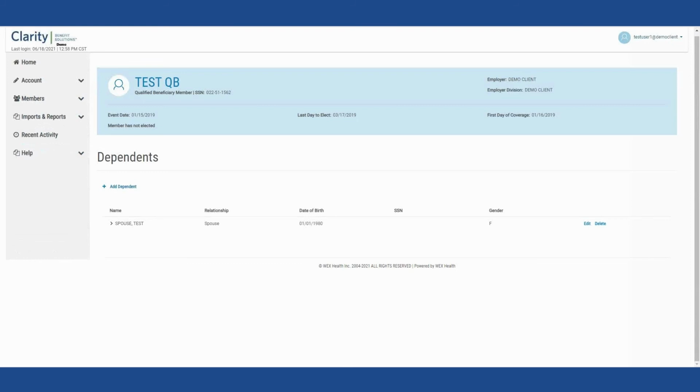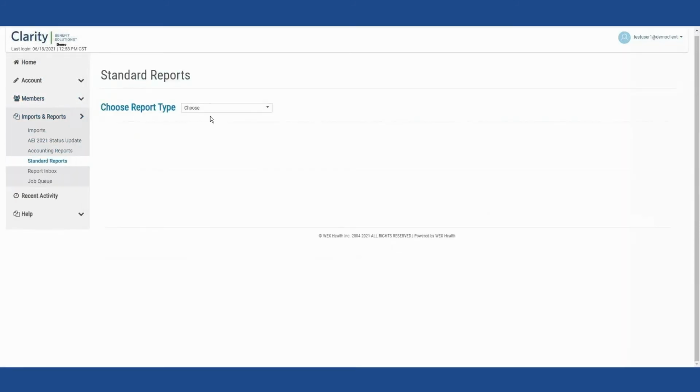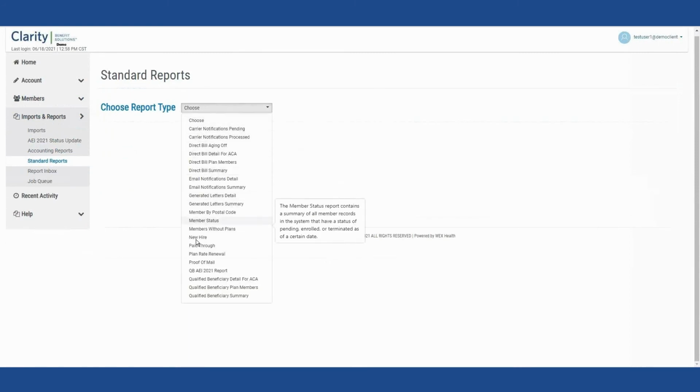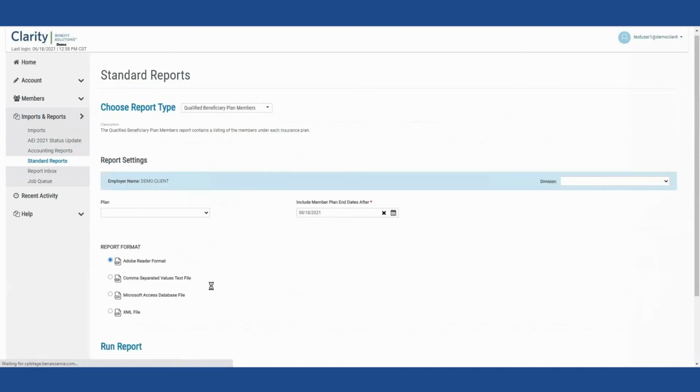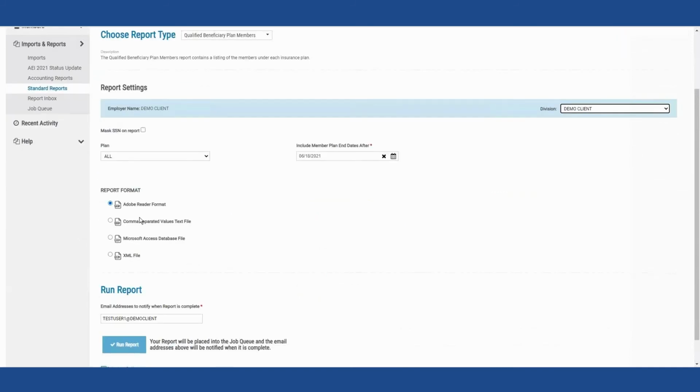Now we're going to run a report. To do this, go to the navigation pane on the left side and find Imports and Reports, and then Standard Reports. Click on the Choose Report Type dropdown and select Qualified Beneficiary Members Report. Once we click that, it brings us to the Standard Reports screen. You can run the report for a specific division, or you can run it for your whole group. Customize it by choosing a report format, and then click Run Report.